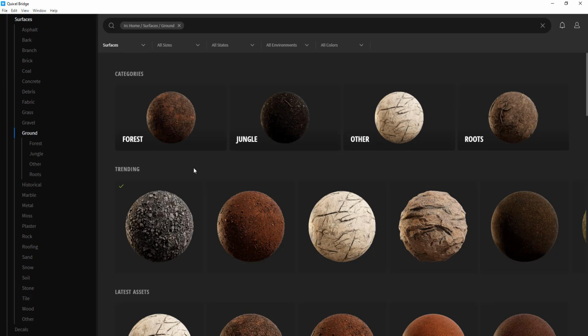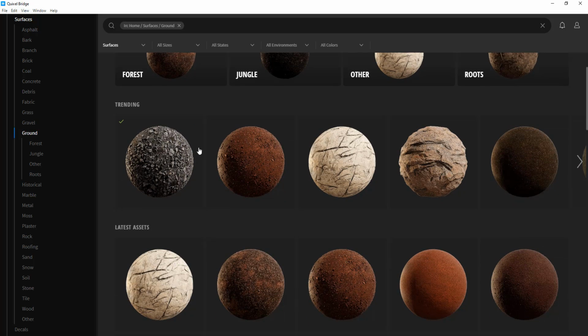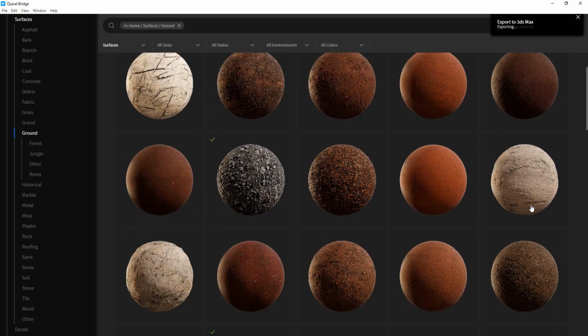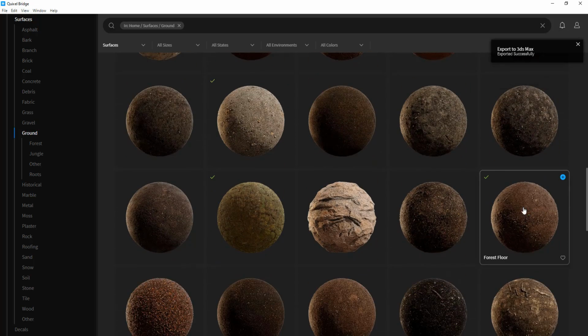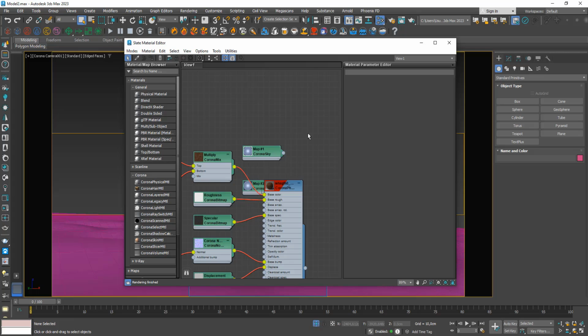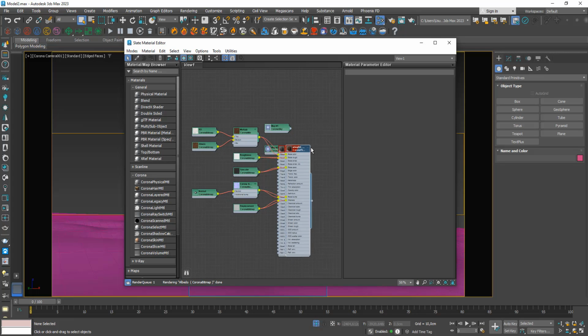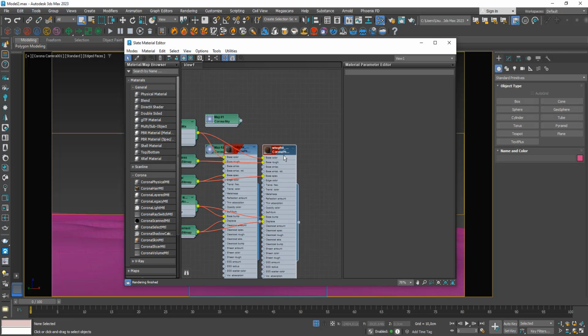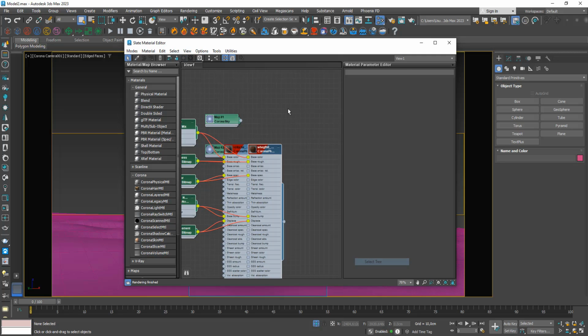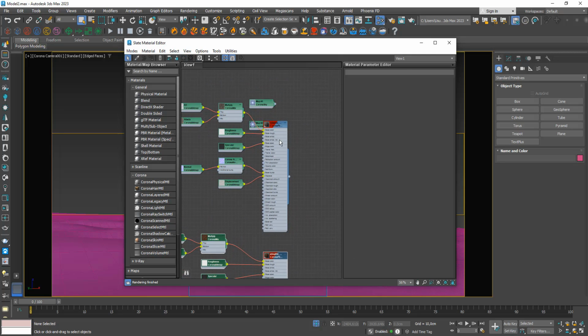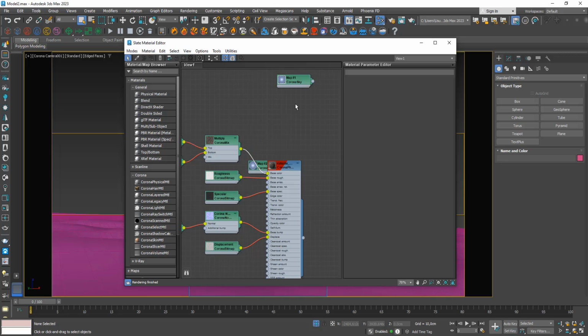We're actually going to be using two of them. Let's go to rocky ground. Once you've downloaded it, I'm going to press on this plus icon to export it. And all the way down here, we should see the forest floor. I'm also going to be importing it to my 3ds Max. Alright, so once we're back in 3ds Max, we should have all of our materials ready. Let's right click, select, and select tree to separate them so that they're not overlapping like this.